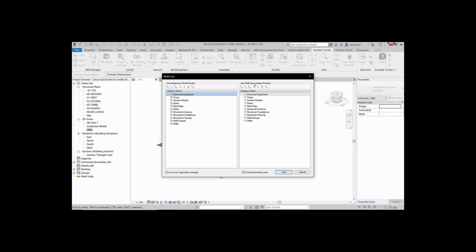When it comes to the second priority, i.e. these are the elements that we don't mind having notches or penetrations through, I'm going to go through here and say floors and also structural foundations.